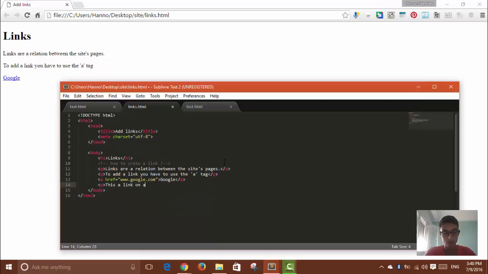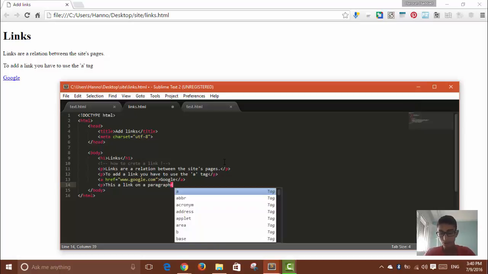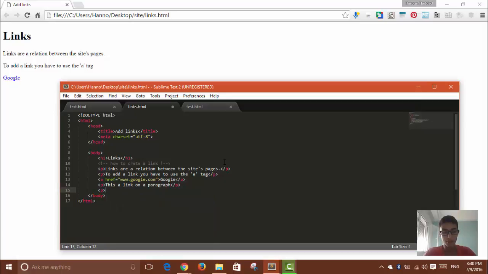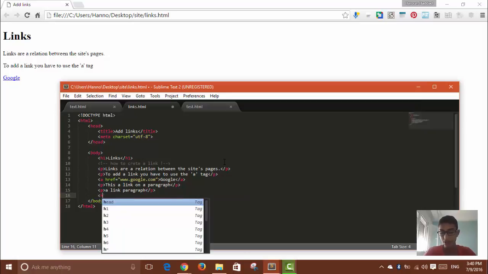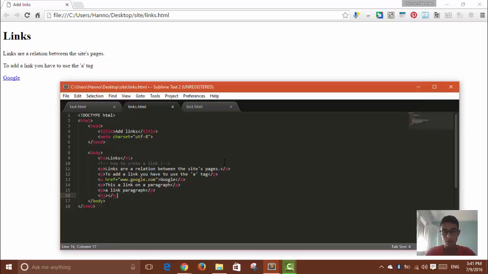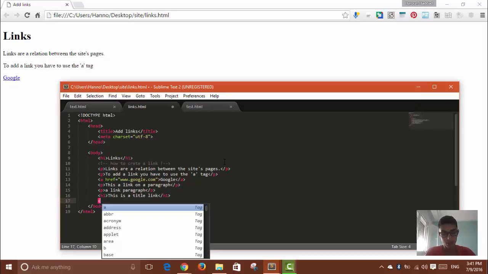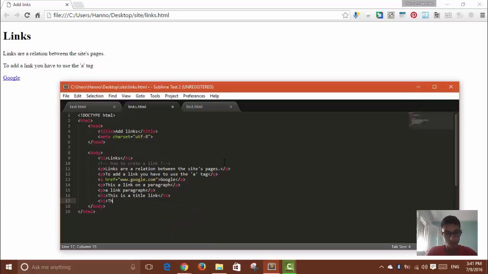a link on the paragraph, and this one would be a paragraph. This is a link paragraph, and then let's create an h1, and here this is a title link, and let's create another h1 which will be: this is a link title.